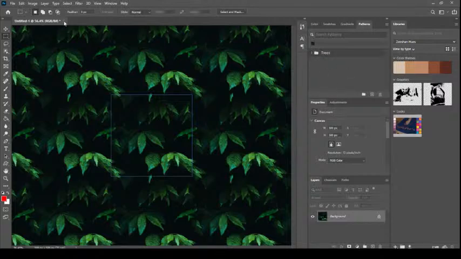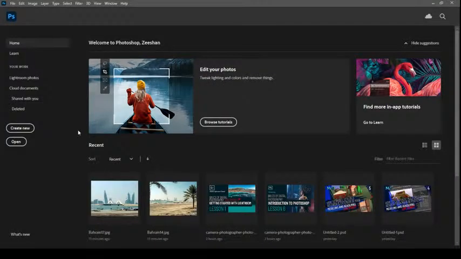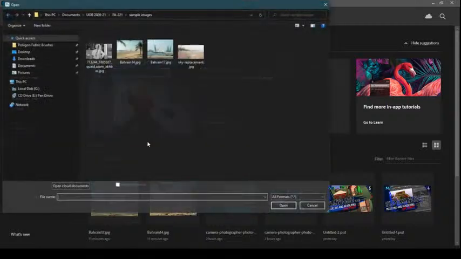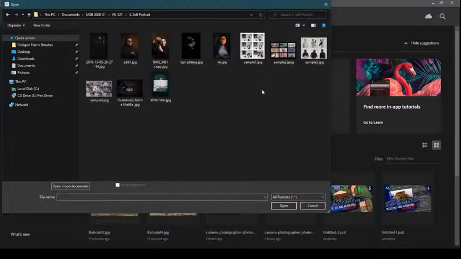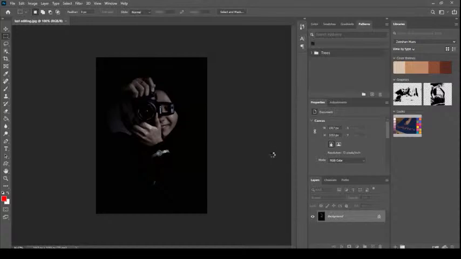Now if I close this one, I can open another file just to check. Maybe I will go to some students' work as a portrait here. If I go to any file here, let me check what I have here. I have her picture here, so let me take her picture.